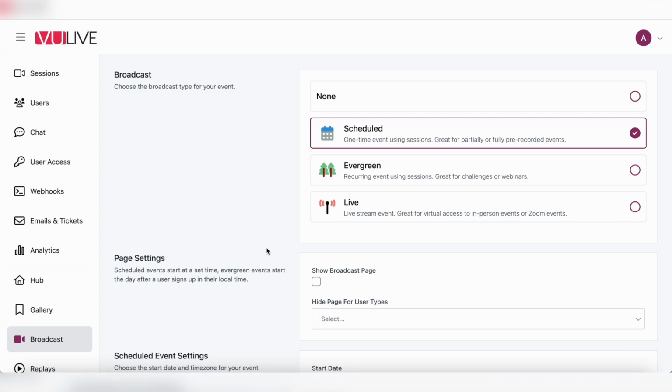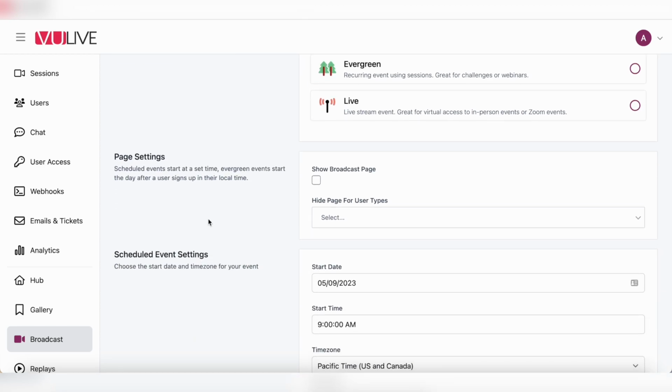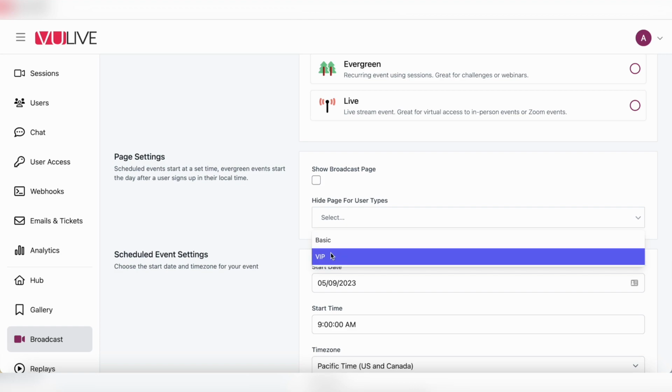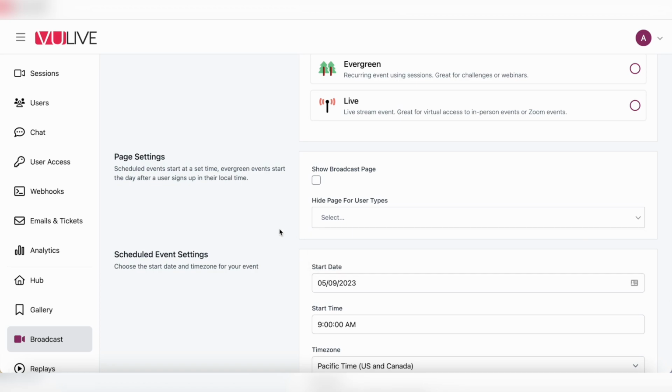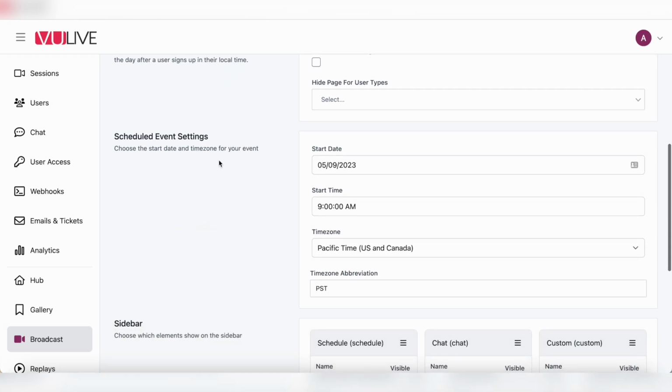If we go into the page settings of the scheduled event type, we can first see the page settings. So by checking or unchecking this box, we can make the broadcast page visible or hide it from our users. We can also differentiate between user types by hiding the page for certain user types. So for example, if only VIPs will be able to access the broadcast page, we can simply hide it for basic users.